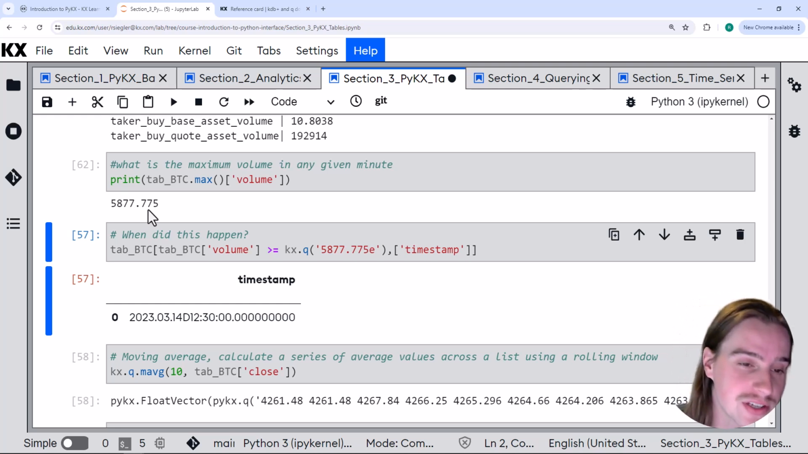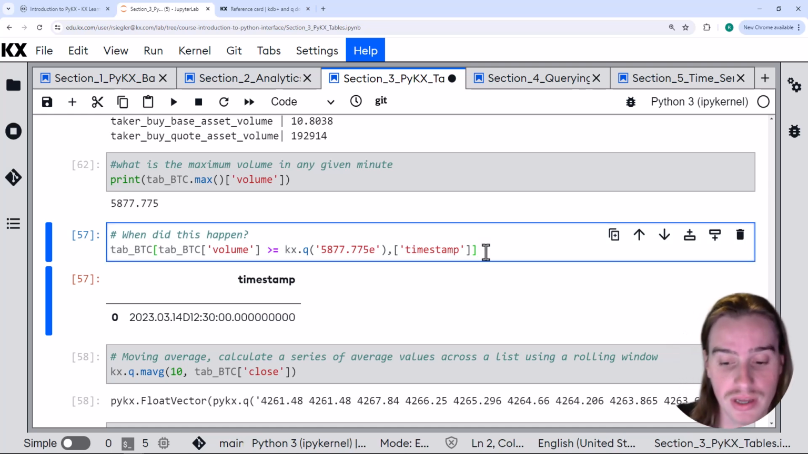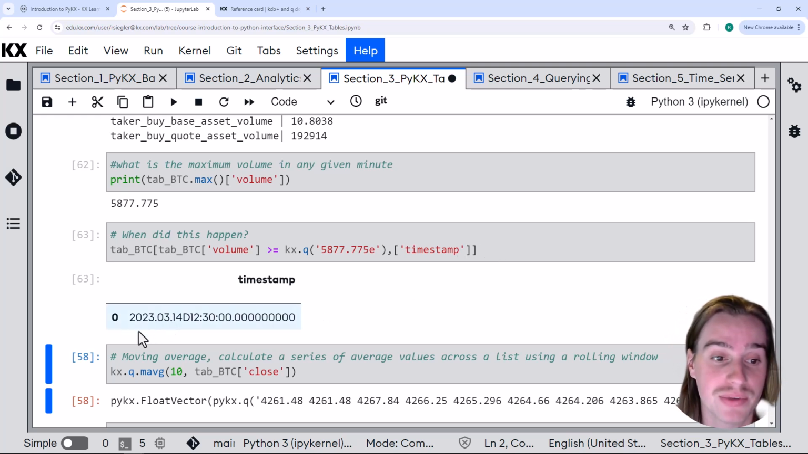And then we might want to ask another question: okay, when did this actually happen? To do that, we can do a bit of filtering like we learned in the last section. Here, all we're going to do is say, when is that volume column equal or greater to this value? And then we're just going to return the timestamp. And we see that this happens in March of 2023.